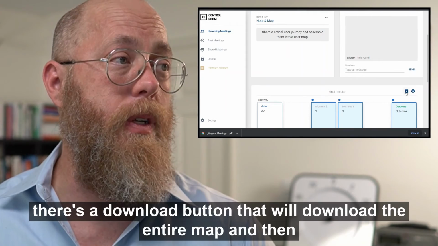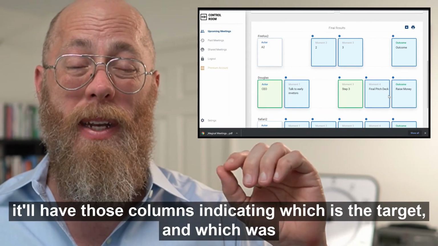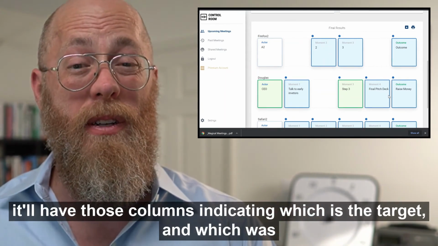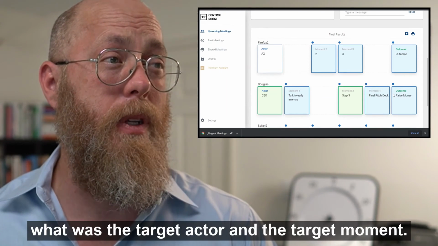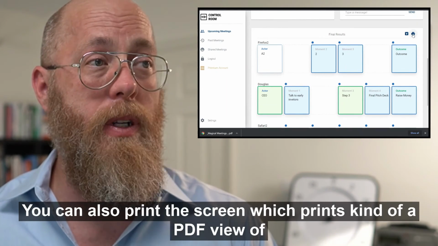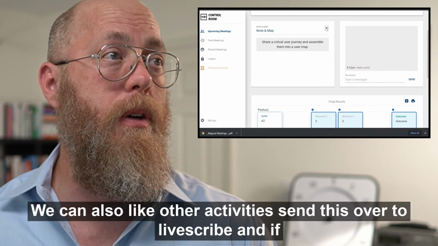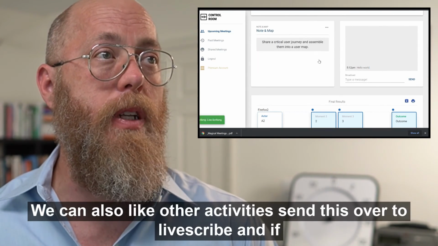And as usual, there's a download button that will download the entire map, and it'll have columns indicating which was the target actor and the target moment. You can also print this screen, which is a PDF view of this visual screen. We can also, like other activities, send this over to Livescribe.